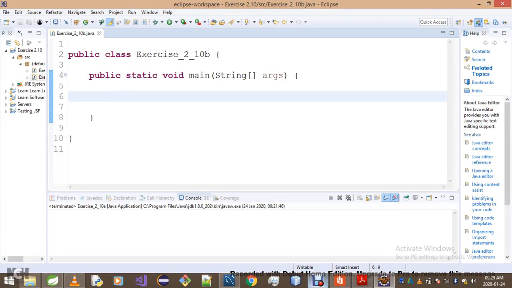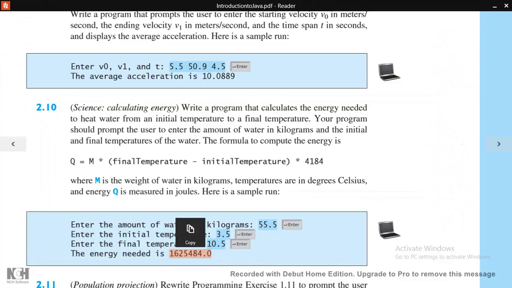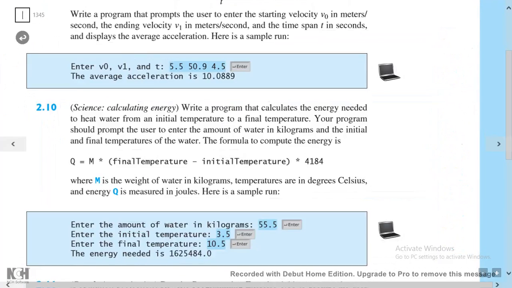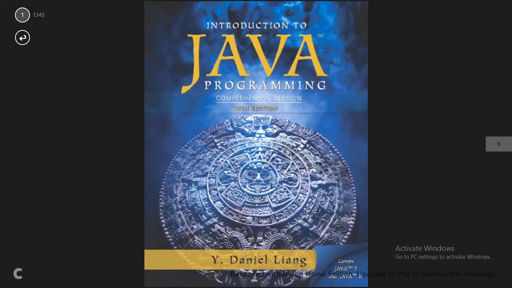Today we're actually going to be doing exercise 2.10 from student B's perspective. As we all know, this is the textbook we're actually using over here. In case you haven't yet found your own copy, your own PDF, I strongly suggest you do.